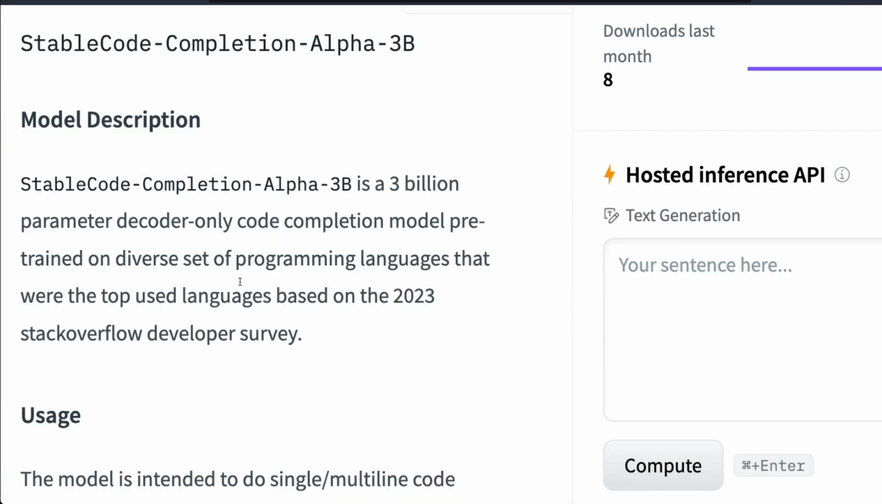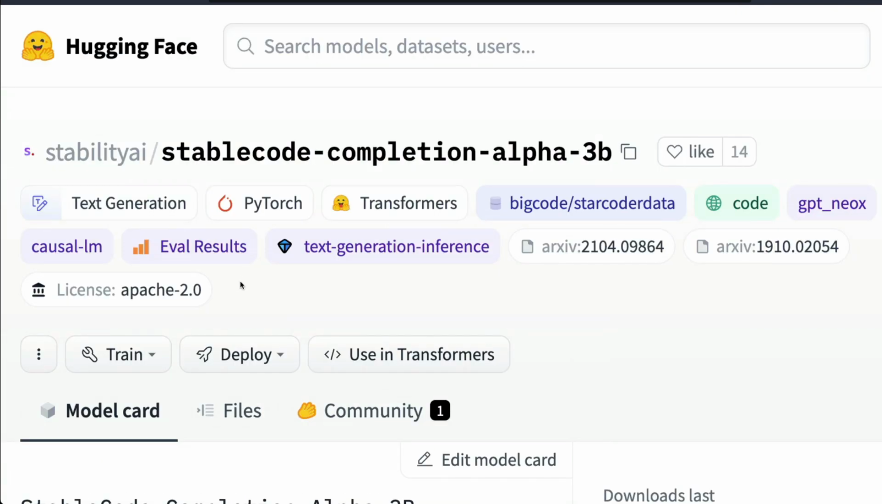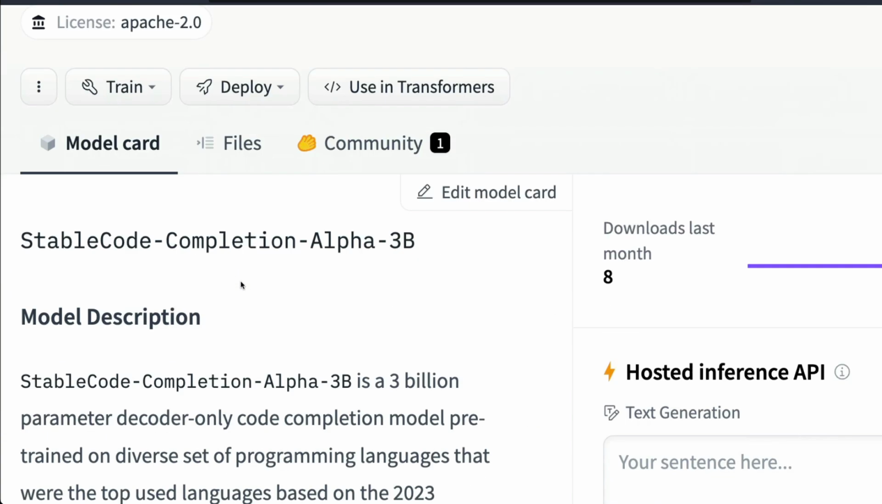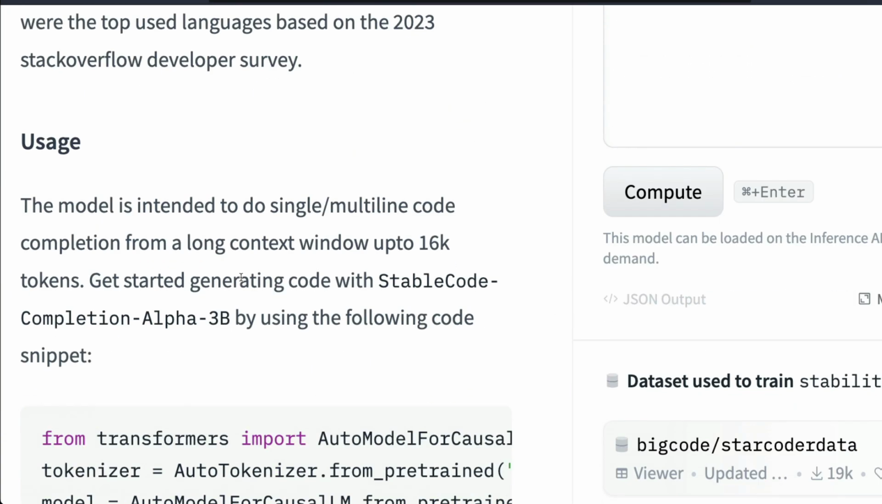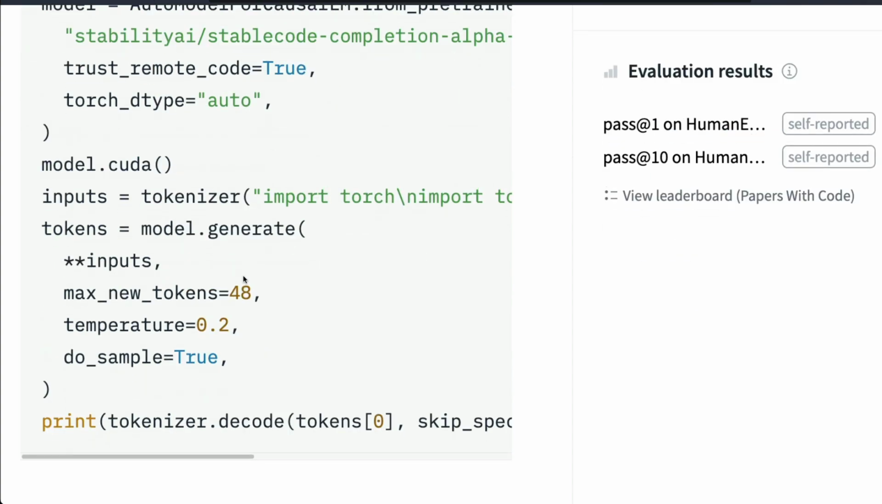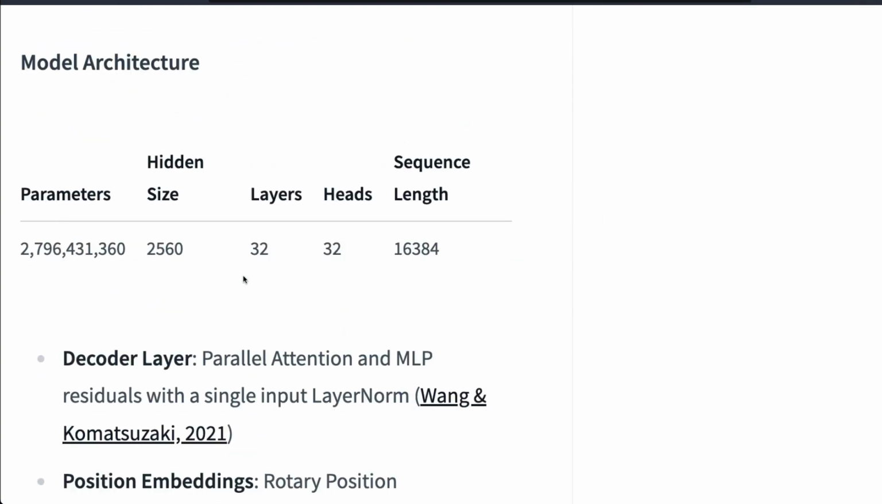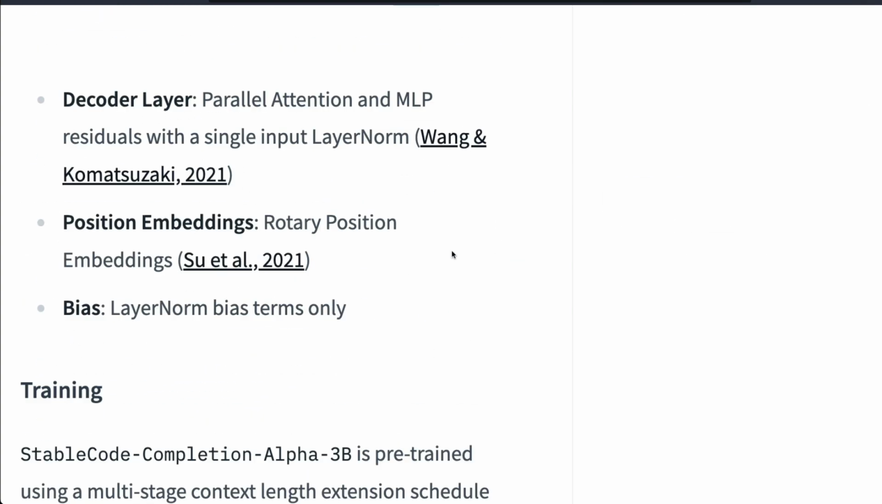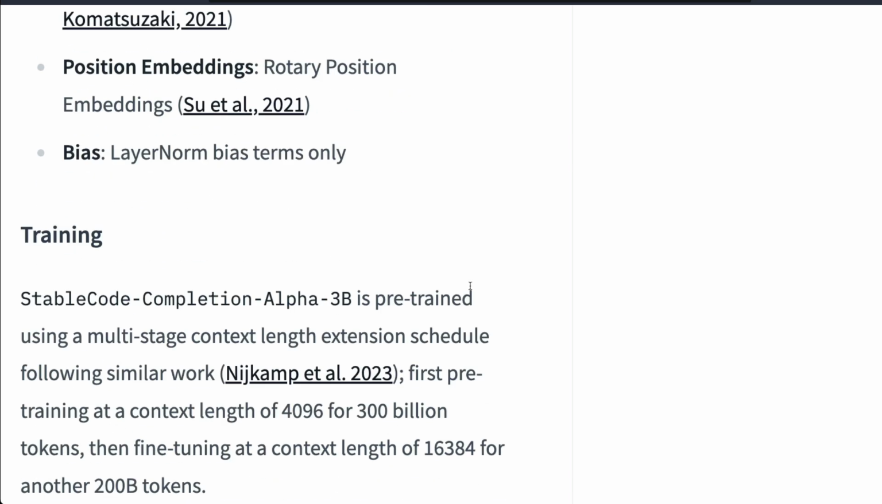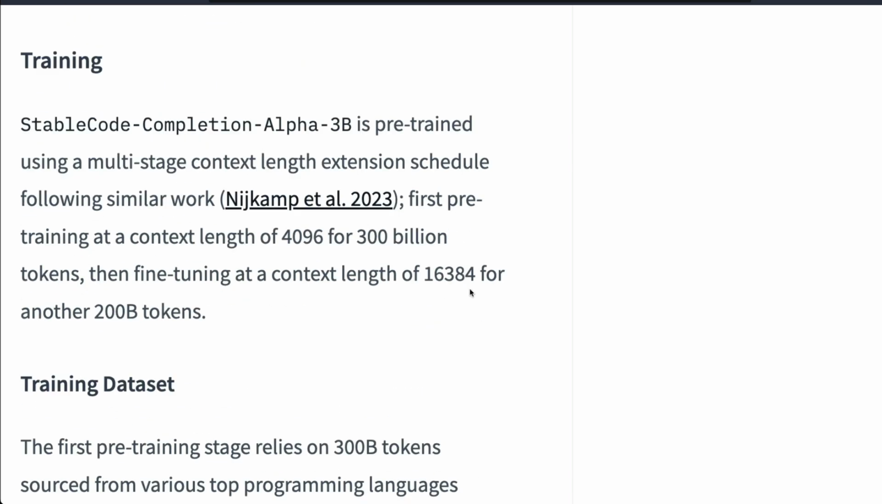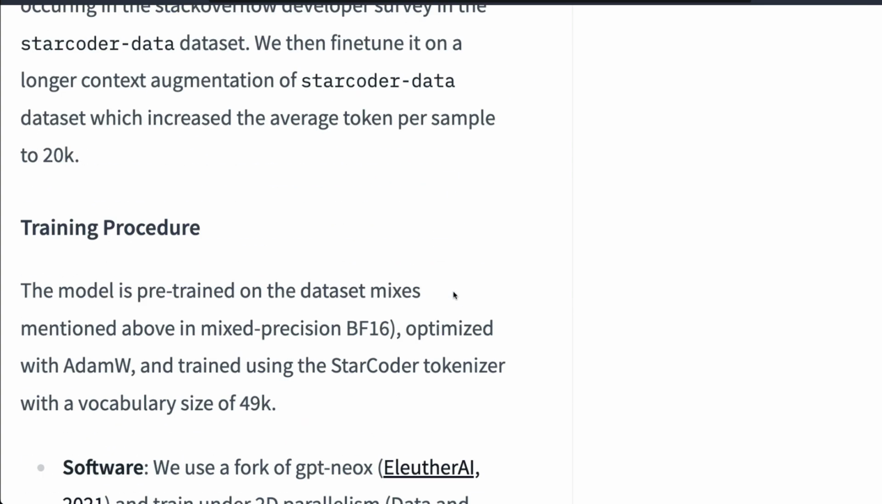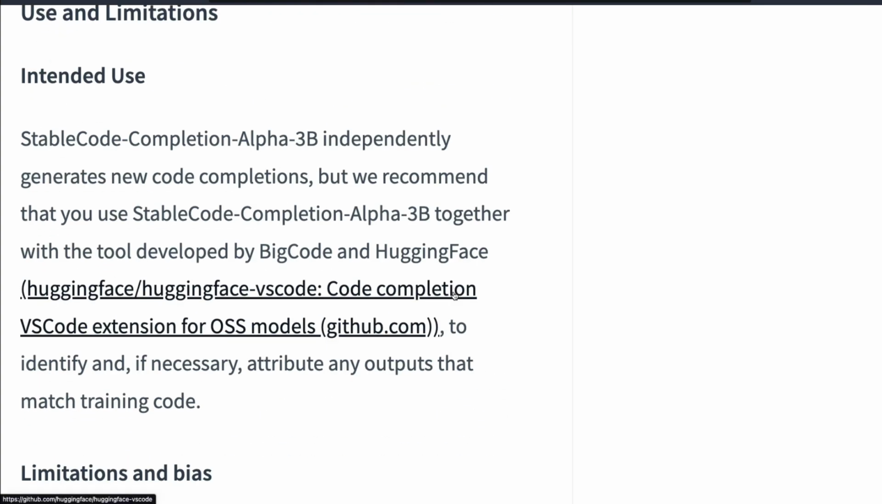And the third model in this series is a completion model that can go up to 16,000 tokens. I think this is what a lot of people would be interested in, but you should always remember that as you increase the context window, hallucinations can also happen a lot. So this is how this model can play out. Overall, these are the three models that they've released.